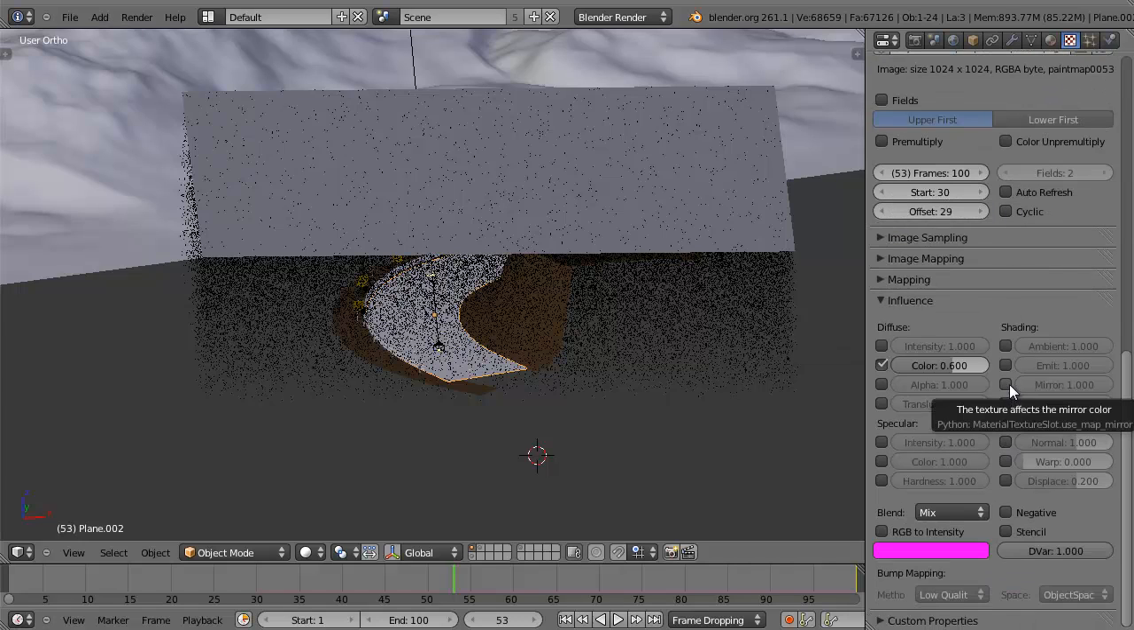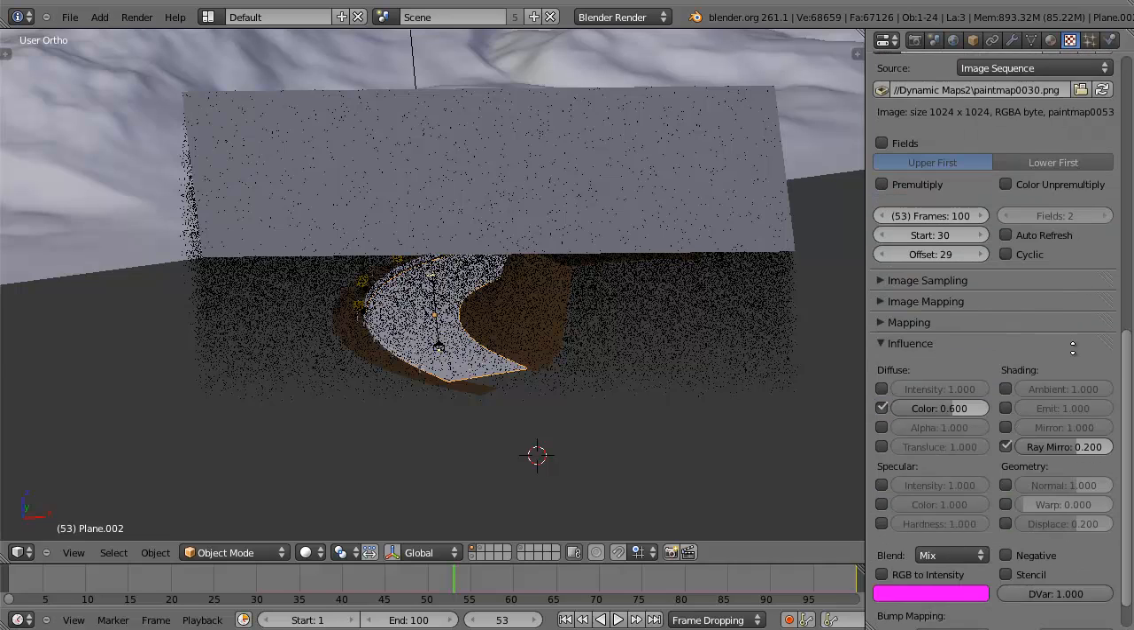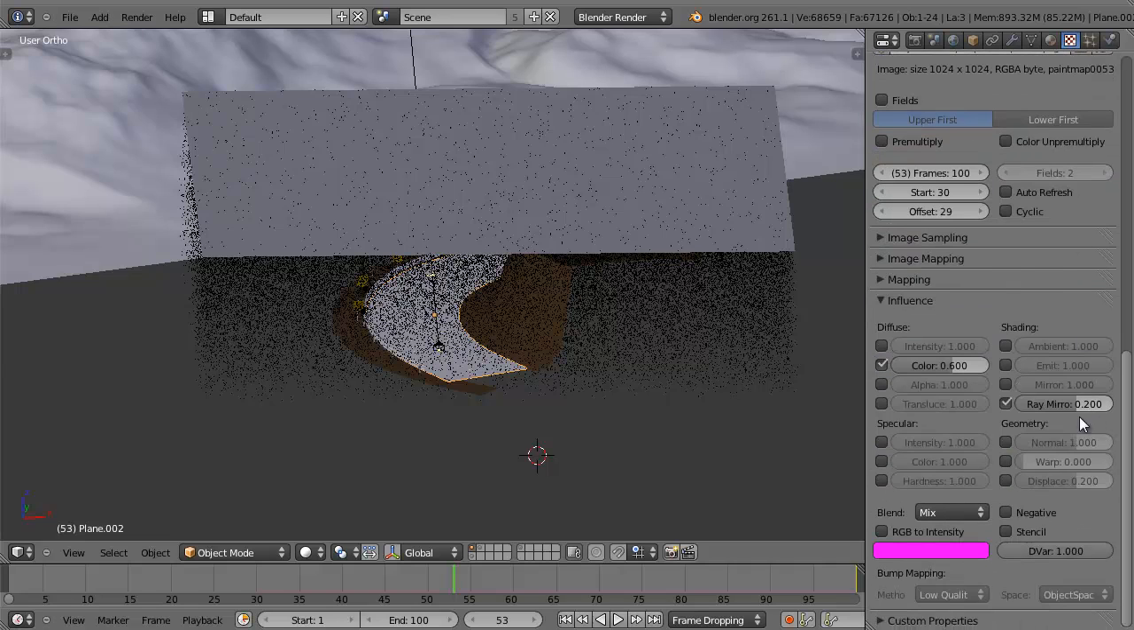And the big one is the ray mirror amount. So we're going to go ahead and check that, and then set that to 0.2, because again, we don't want it to be a completely mirrored reflection. You want to make it look like water. So 0.2 means part of the original texture, the road texture itself, is going to be showing through, but it's partly reflective as well. That's something I found worked quite nicely. So we're going to go ahead and leave it at that.